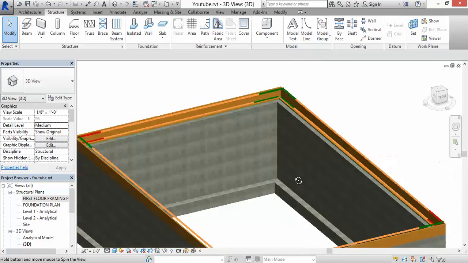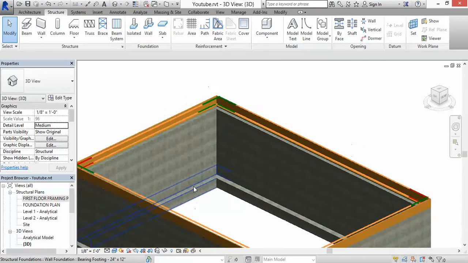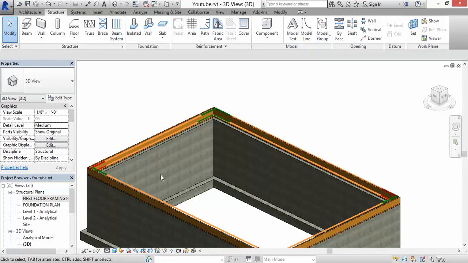So for our next video, what I'll do is I'll put in the girder, I'll put in the lally columns, and I'm gonna put in the joist. And that's about it.